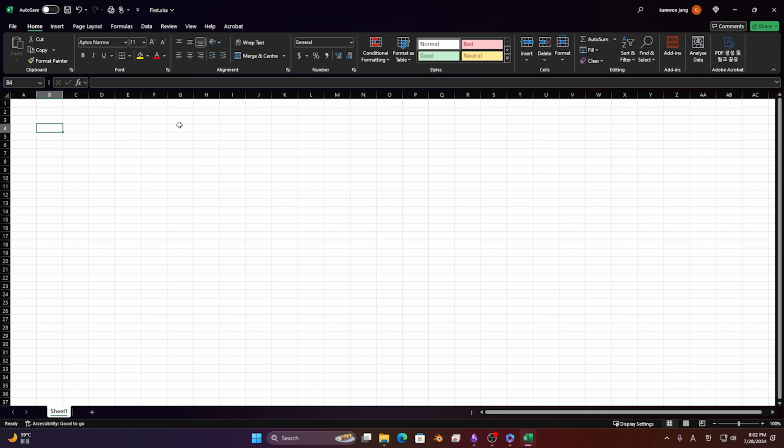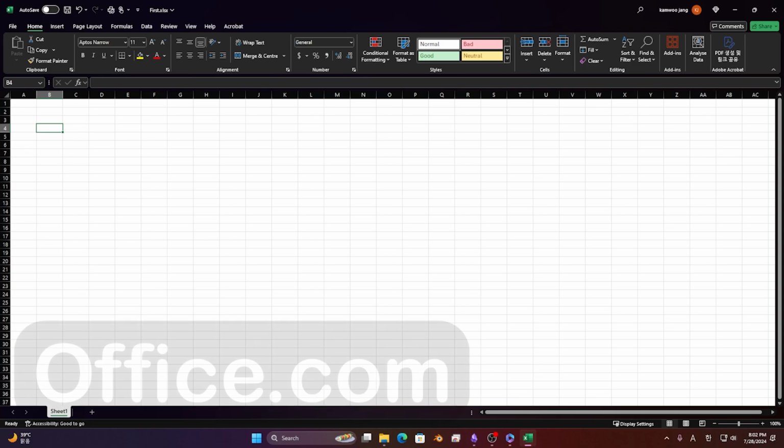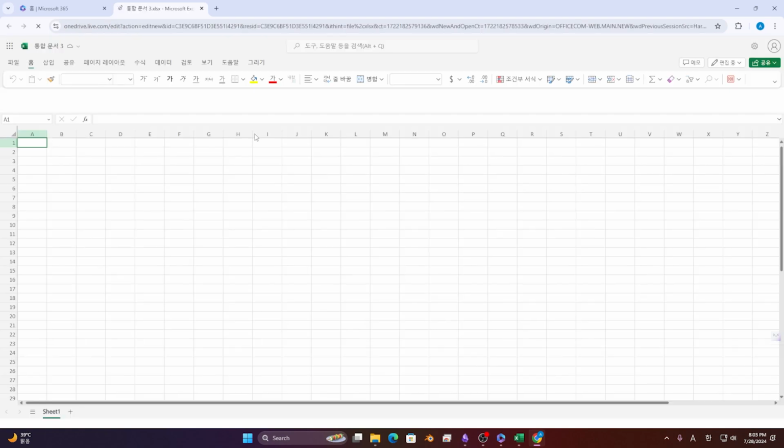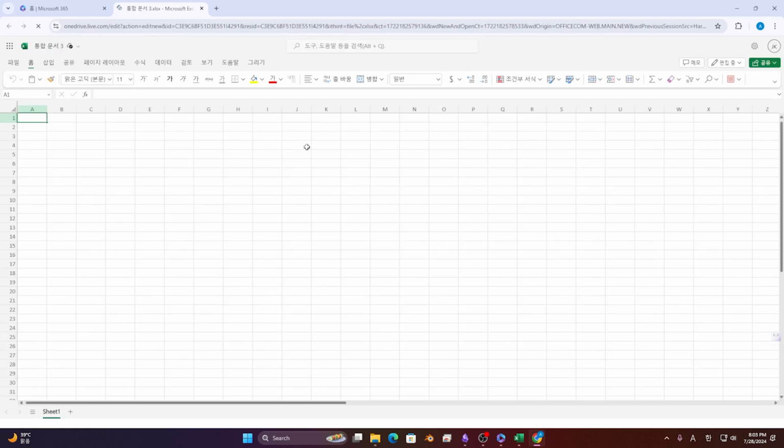To access Excel Online, go to office.com, and here you can click any of the things you need, and it'll work almost the same as Excel. You see, it's almost the same.